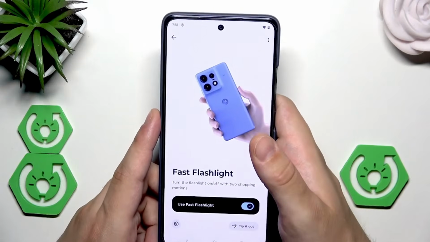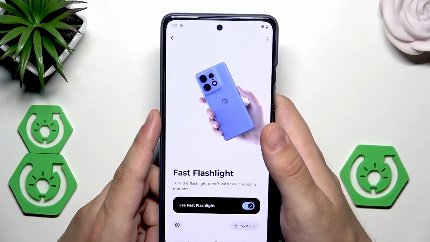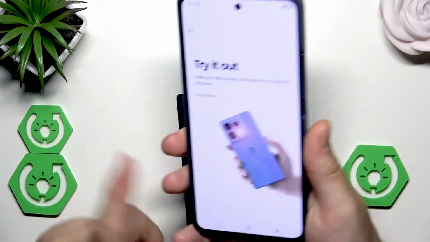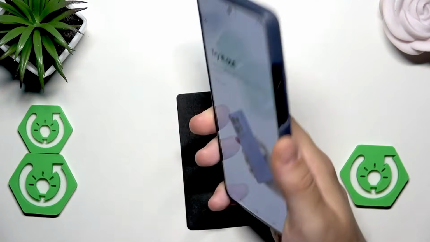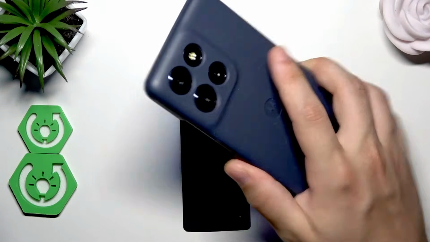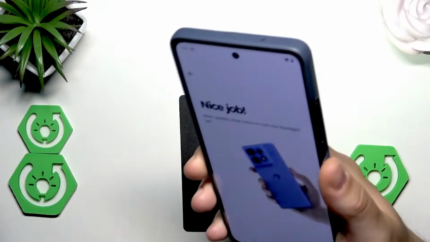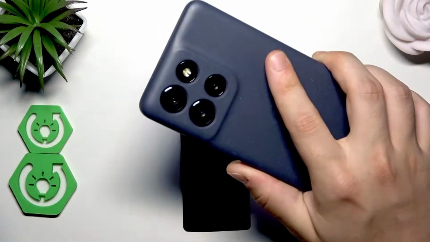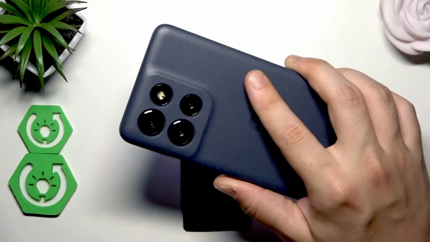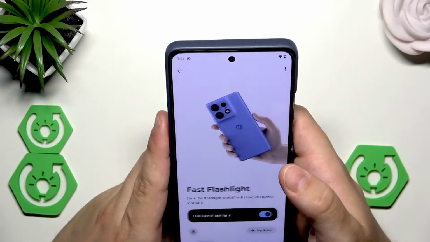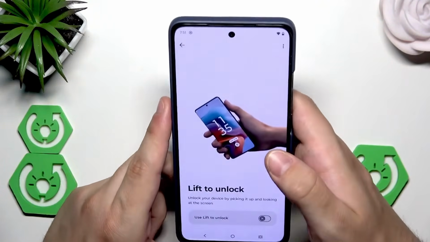Next thing is the fast flashlight. Simply I click on try out. Now I need to perform like the chopping move, just like that, to launch the camera. Okay, as you can see, it worked. Now let's do it again, and the flashlight is turned off. Also works pretty okay. The next thing is lift to unlock.